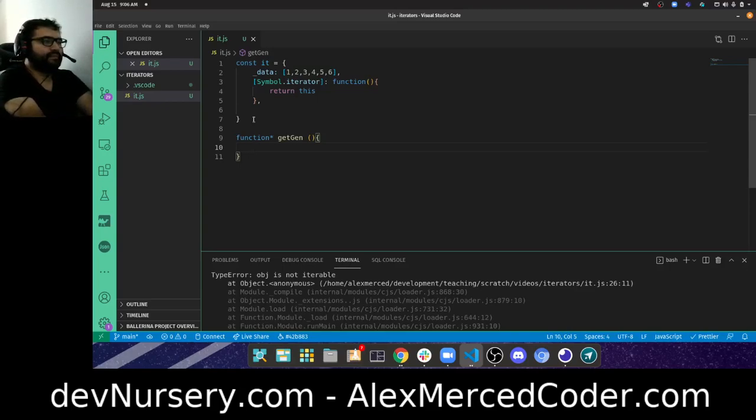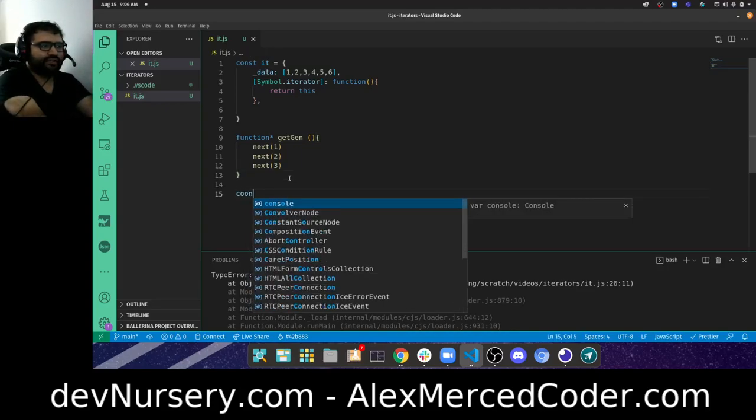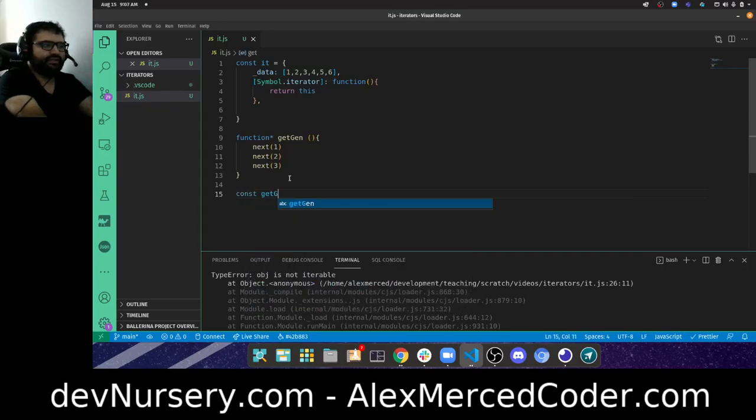Cool, getGen. So this asterisk here makes this a generator function, and the way the generator function works is that you use this next function. So I can say next 1, next 2, next 3. Then the generator function always returns a generator, so if I were to do const generator equals getGen.